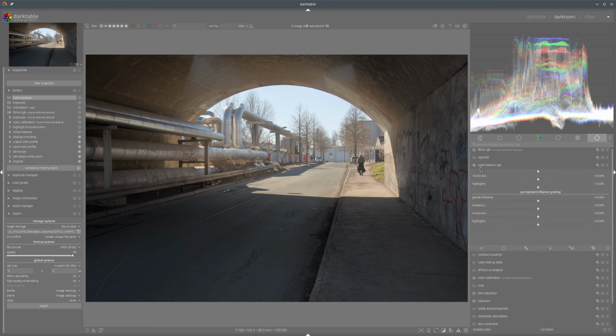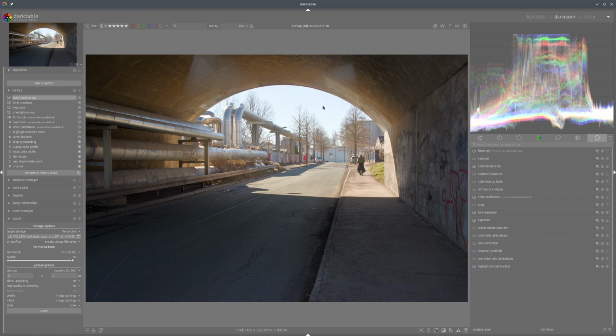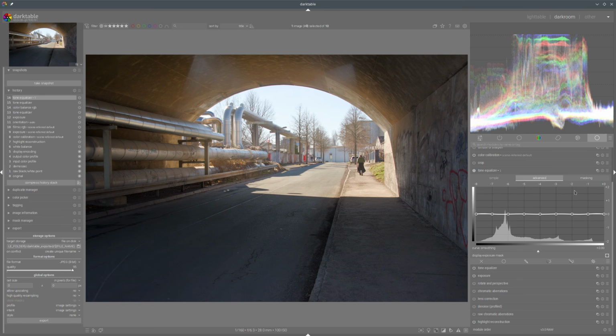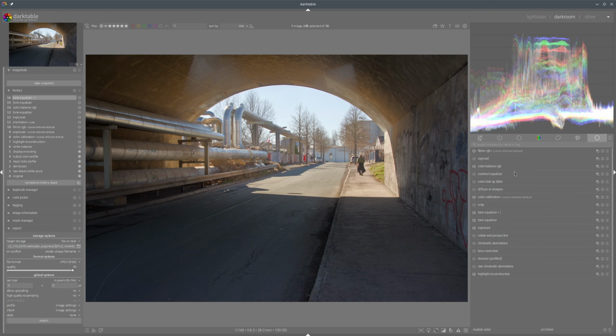We now can use color balance RGB, maybe go even a bit higher here, and add some saturation. And to be able to improve the highlights again, we can also use one more instance of tone equalizer. Just adjust the mask to be able to touch the highlights and go a tiny bit down. Let's say something like that. Improve the refinement a bit. And now we are back in the dynamic range.